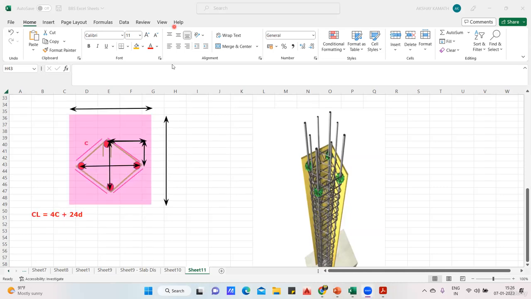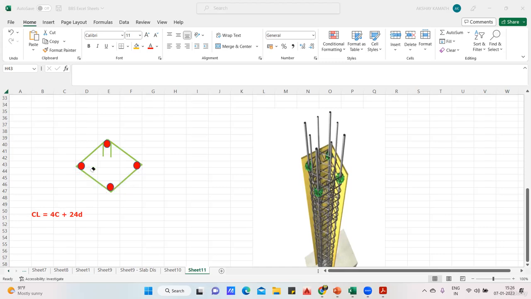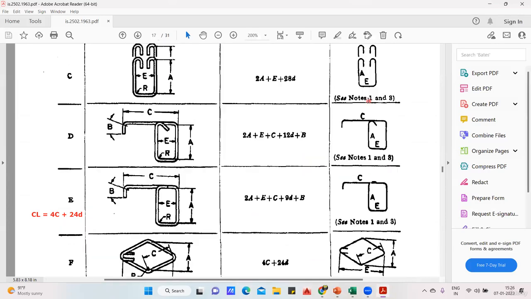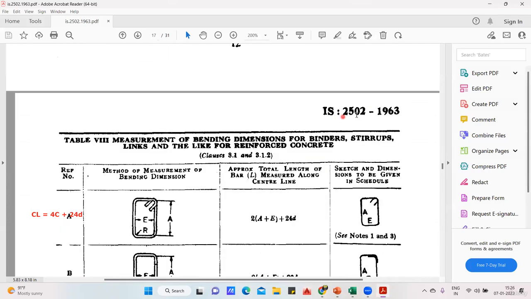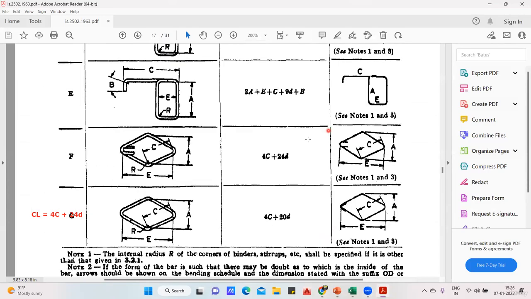So with this understanding, we'll just try to input the values and I'll explain all those things, how it has to be done. Got it now? Very simple. The formula is clear. If you want to see where exactly the formula is given, again, you have to refer IS 2502. And if you come here, the shape is already drawn here. This is the diamond shape.